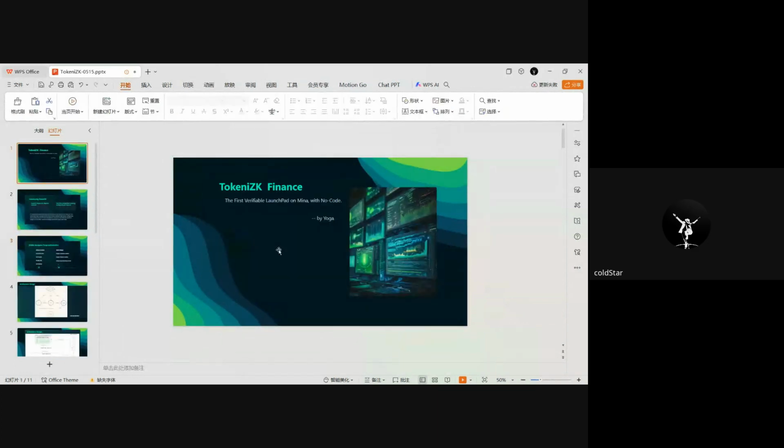Okay, let's go on. I will speak in first person because Yoga gave the speech script to me and he wrote it in first person, so I will speak it as first person. Our project name is tokenistic.finance. It is the first verifiable launchpad on Mina with no code.